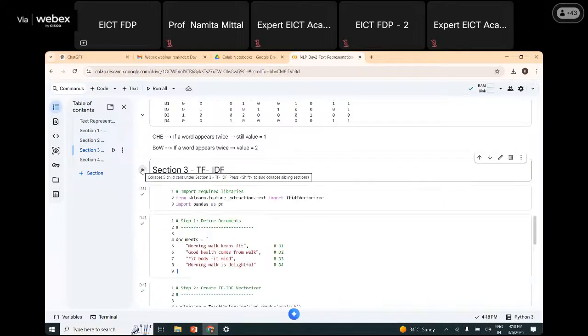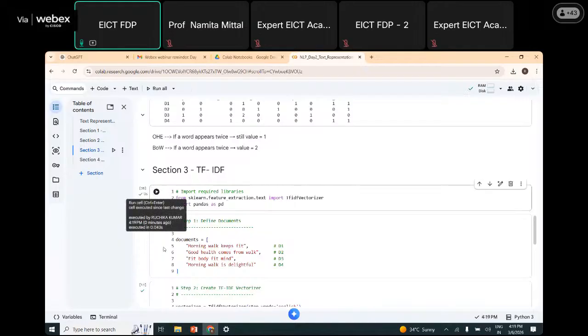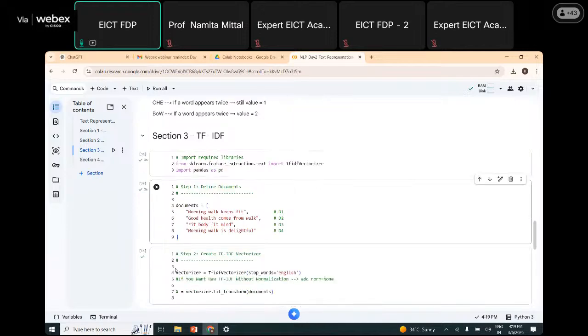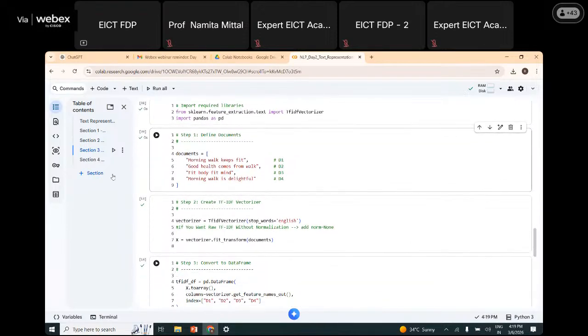In section 3, we will see TF-IDF. This step is the same as above. We are going to import the libraries and then define the document. We are going to create the TF-IDF vectorizer and initialize it using the stop words of English. If you want the raw TF-IDF without normalization, we have to add a parameter, and that will be norm equals None.